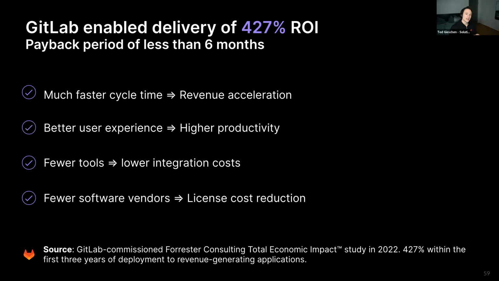Forrester Consulting recently announced the results of their total economic impact study, where they looked at the return on investment that could be realized with GitLab Ultimate. Now, Forrester found that as a result of implementing GitLab Ultimate, customers saw a 12-time increase in annual releases for revenue-generating applications, 87% improvement in development and delivery efficiency, a total return on investment of 427% over the course of 3 years. And they even saw payback on that investment in less than 6 months, which is especially critical now in the current economic environment.